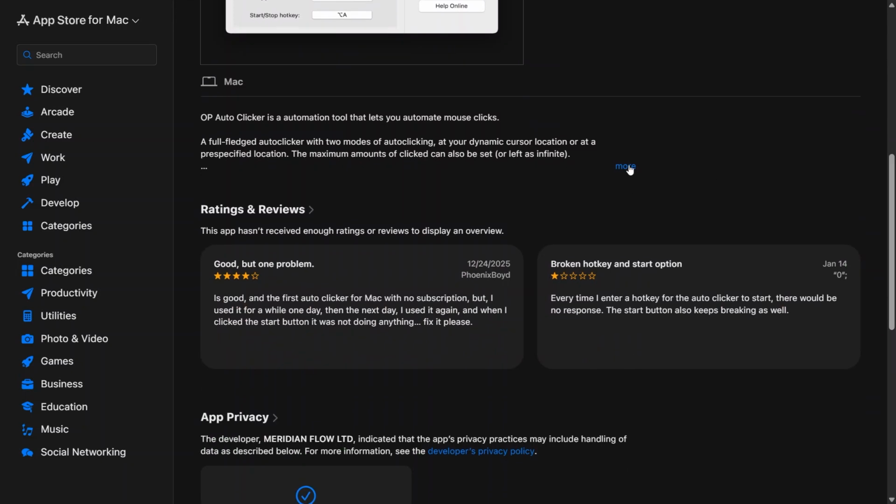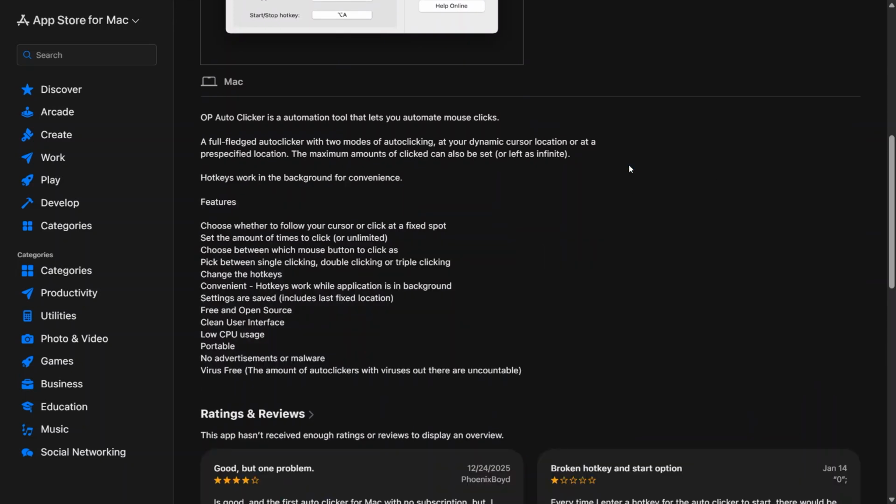Next, look for the click options section. Here you can choose which mouse button you want the software to use. You can select the left mouse button, right mouse button, or middle mouse button. You can also choose the click type. Select single click, double click, or triple click based on what you need.